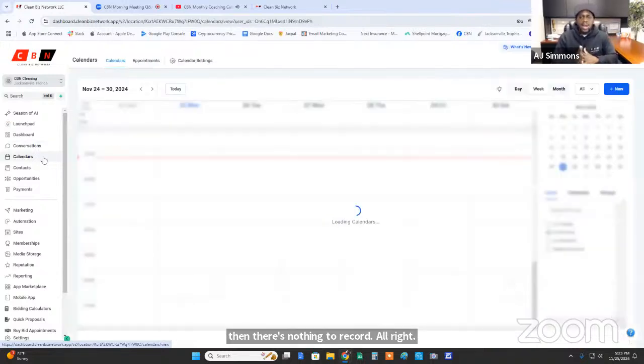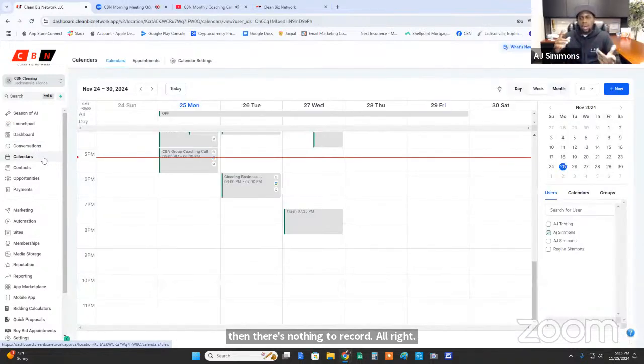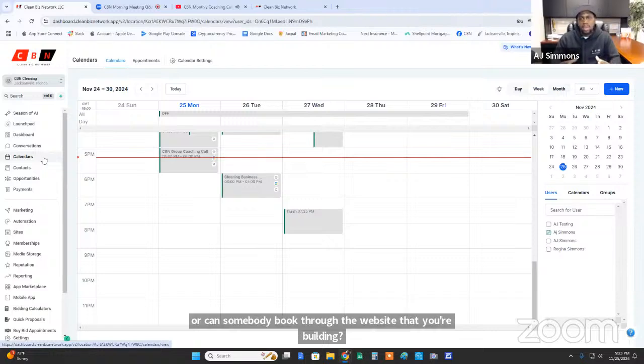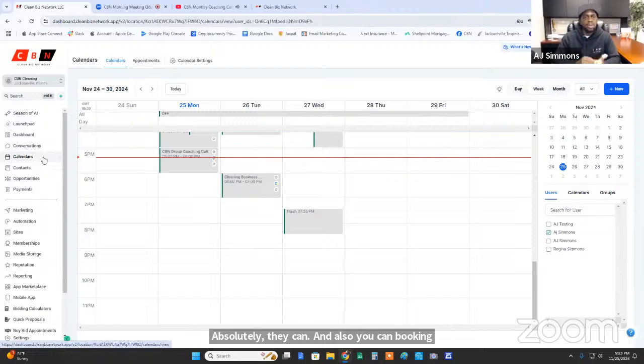So a lot of y'all ask, can you create booking calendars, or can somebody book through the website that you build? Absolutely, they can. You can create booking calendars and have people book certain services with you. So if you wanna have it so that they can book a strip and wax with you straight from your website, they can do that. If you're a residential cleaning company, you just wanna book a service right on the spot, they pay you up front, you can do that.